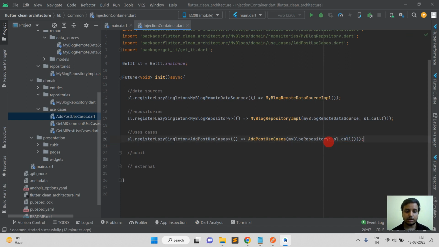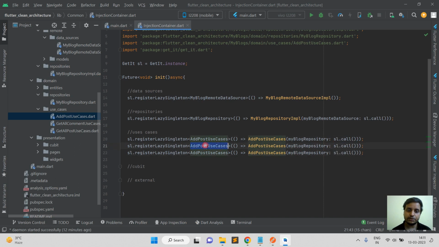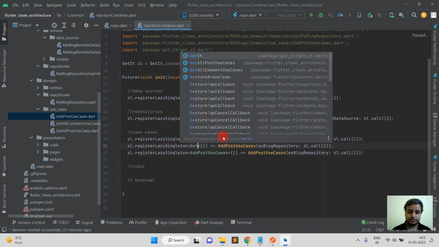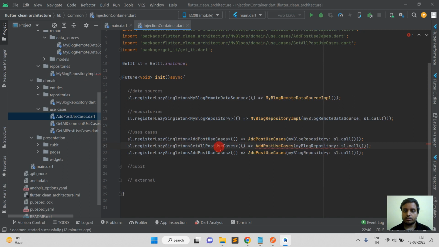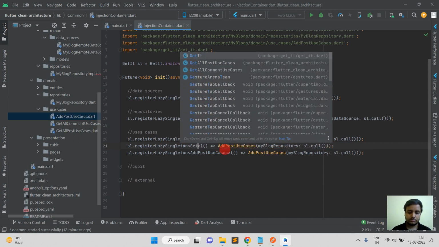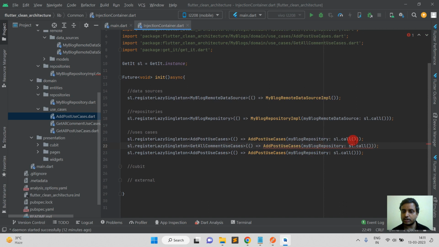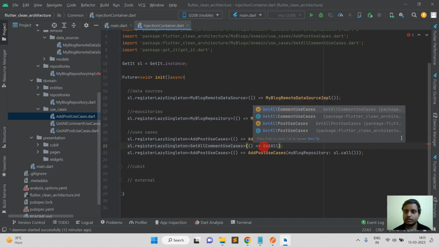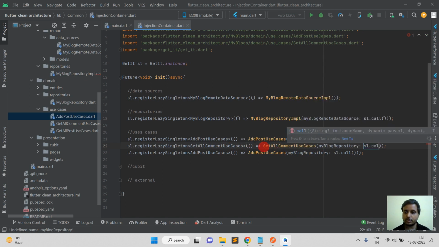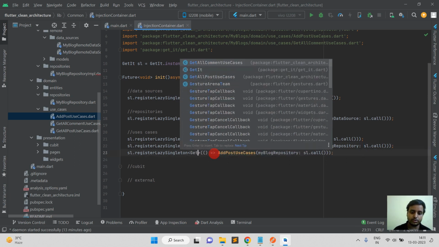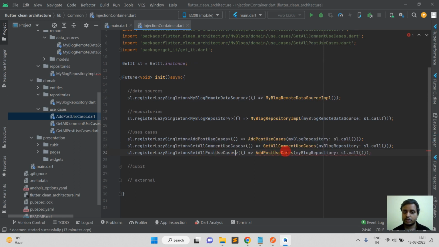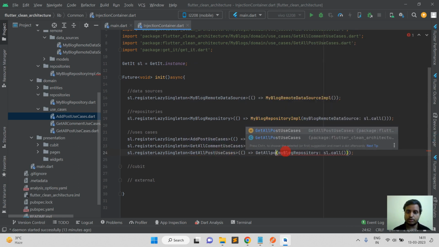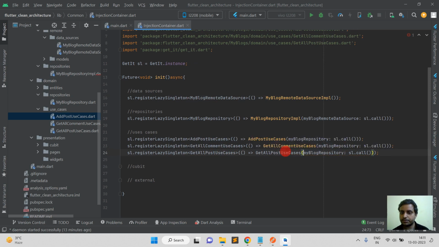And similarly we will register another use case, like get all comments here, get all comment use cases, and then here sl dot call. And for get all comment use cases, we will have to pass the get all post use cases.